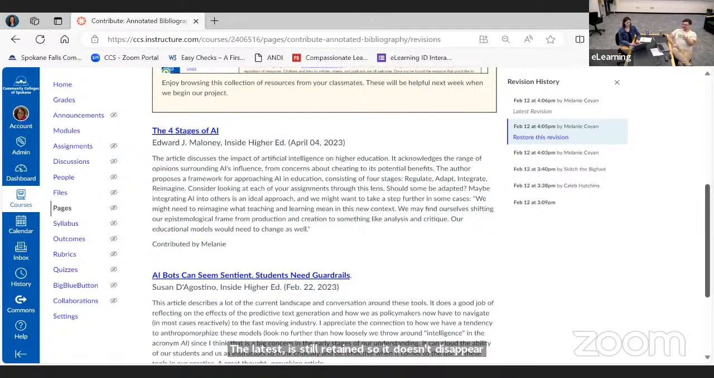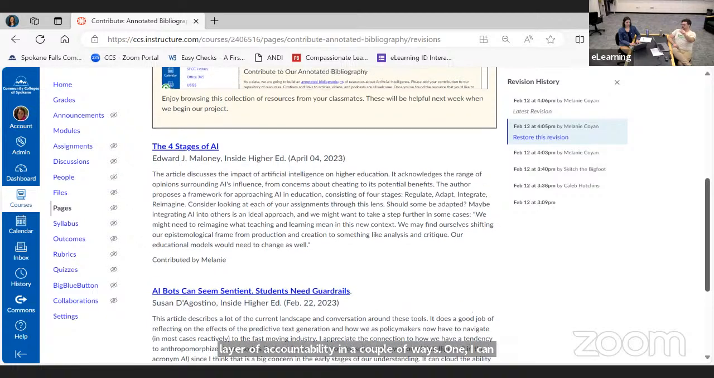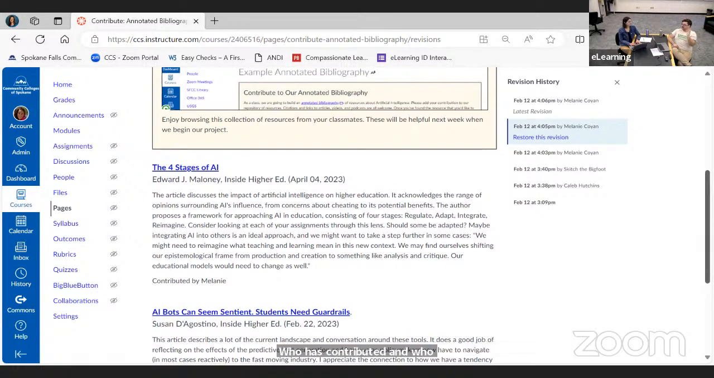So I think this is super helpful because it provides a layer of accountability in a couple ways. One, I can see who has contributed and who hasn't. Yes. So if it's an assignment, you're saying, I want everybody to put an entry on this annotated bibliography, I can see at a glance who has done that, which makes it easy. But also there's accountability for either accidental or intentional meddling or vandalism to the page. If I accidentally delete your annotated bibliography, you as the instructor can always go back in and see, oh, yep, I see when this happened and I can fix it and it's not gone. I restore the previous version and we're all good.